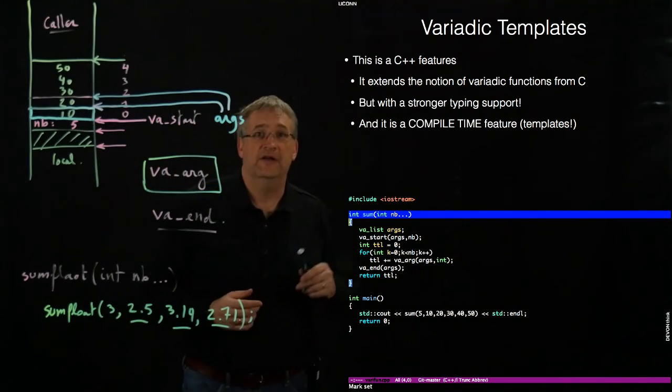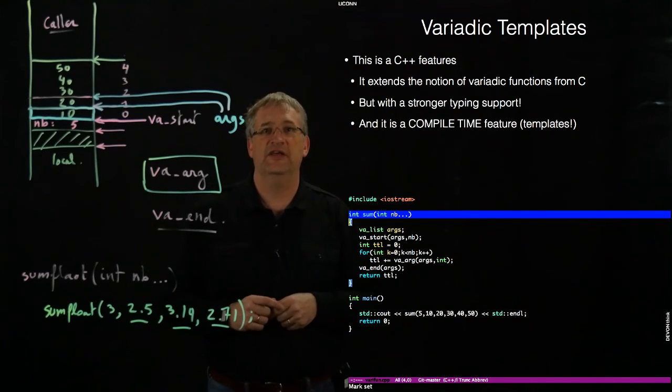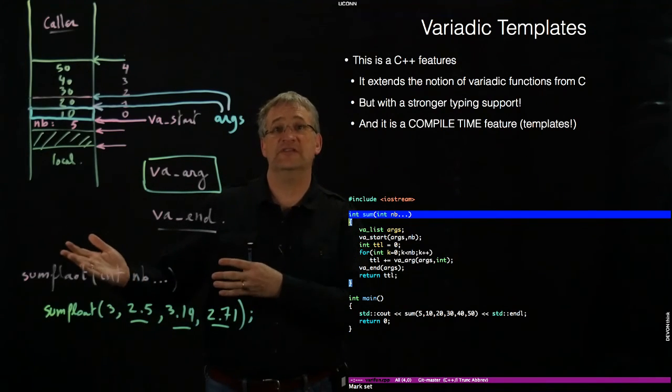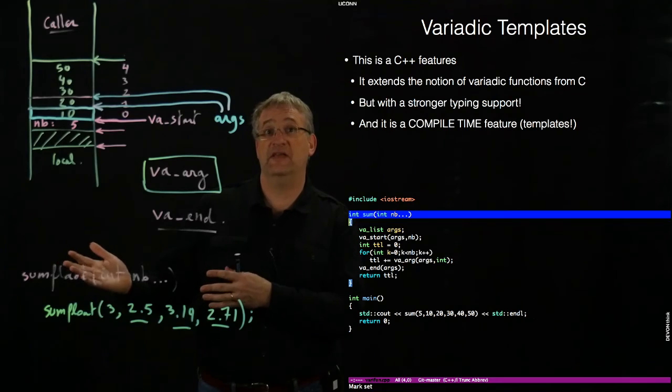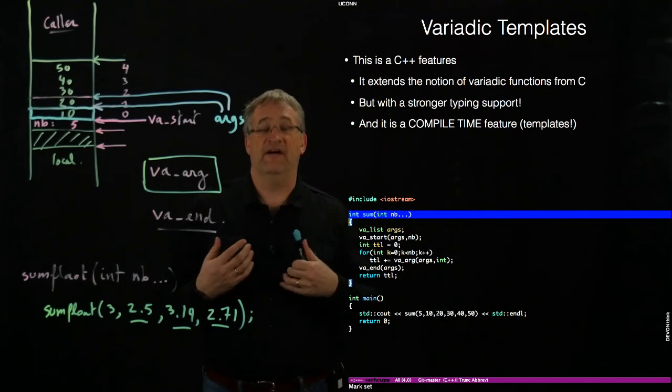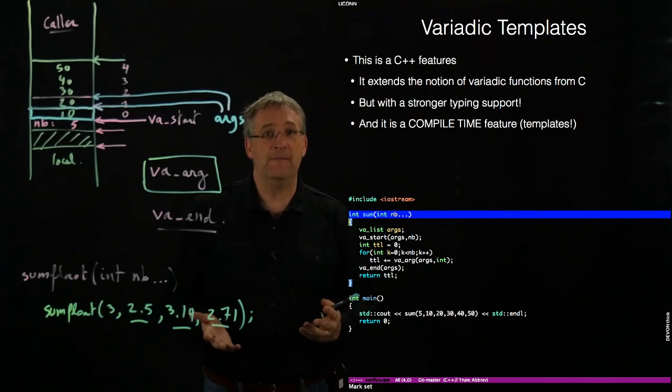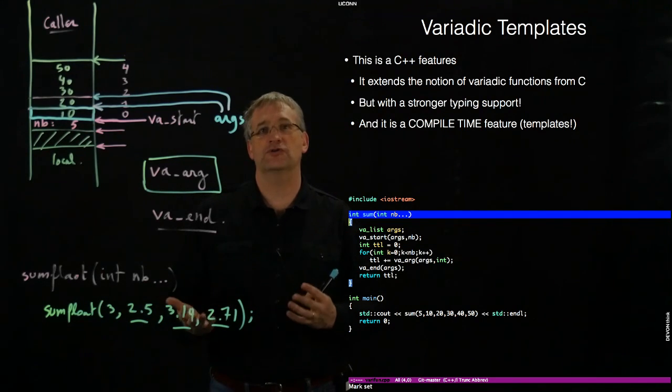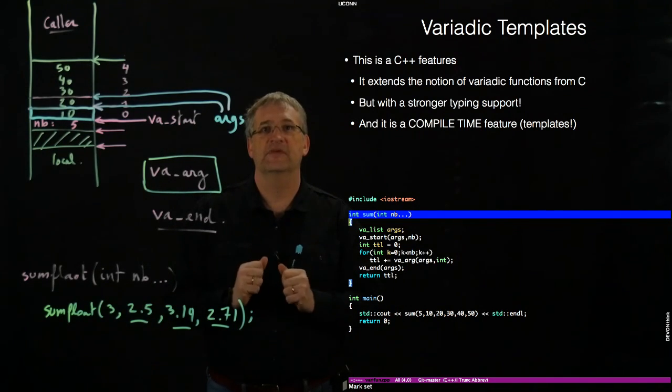Now, next time, in the next video, we're going to take that concept of variadic function and lift it to C++, where variadic objects turn into templates, and it comes with all sorts of goodies. For that, see you next time.